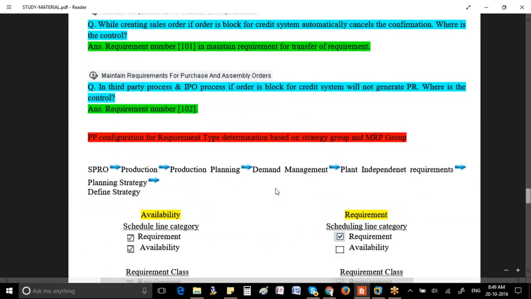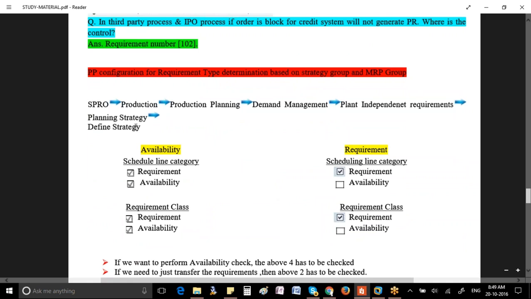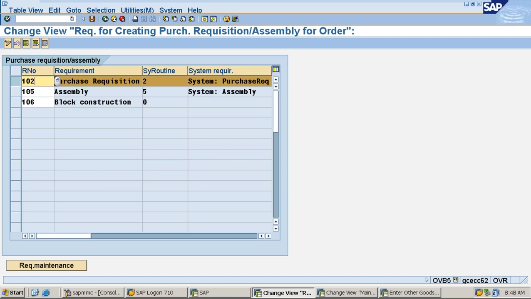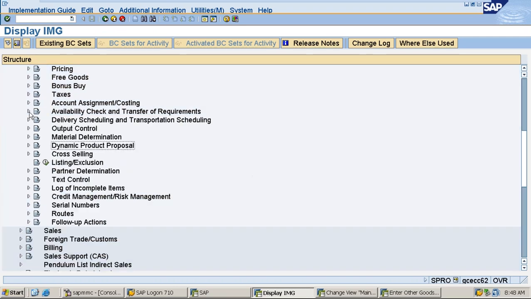So let's see some PP configuration. As I discussed, it's an integration between SD and PP, so it's standard, you need not do anything there, just go there, see it, come back. So let's go to this menu path of PP. That's it in the TOR. We finished the TOR. Let me go to the PP module.